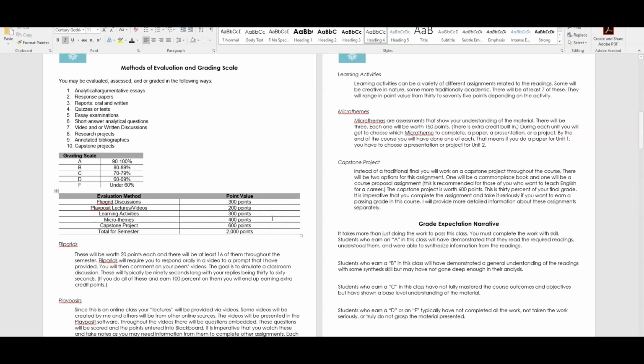Learning activities, just kind of your general assignments, will be 300 points total. You'll have micro themes, which are unit-ending assignments or assessments. Those are 400 points total. Your capstone project, which I'll talk about much more next week in the course, will be worth 600 points, which is 30% of your grade. So it's an absolute requirement if you plan on passing this class.